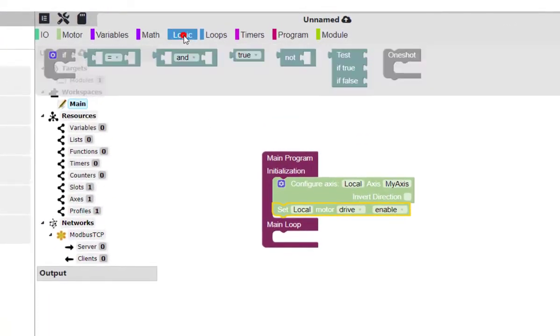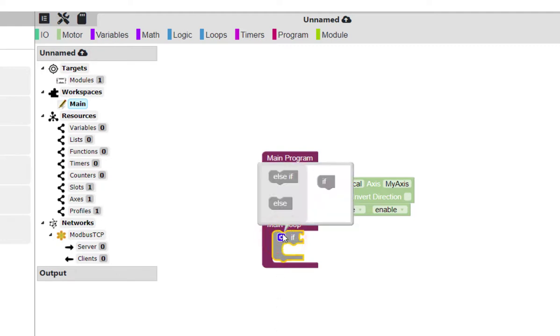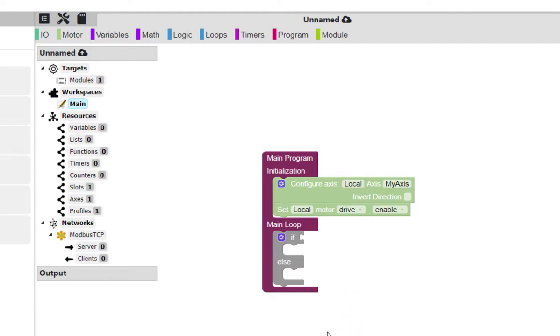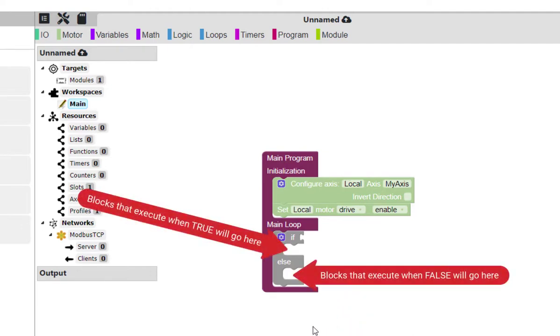Click the logic instruction header and then click and drag the if block to the main loop boundary. We need to make this an if-then-else instruction, so click the settings icon for the block and drag the else statement from the left side to the right side and attach it to the if statement. Now you can see we have an if true boundary and an else boundary.